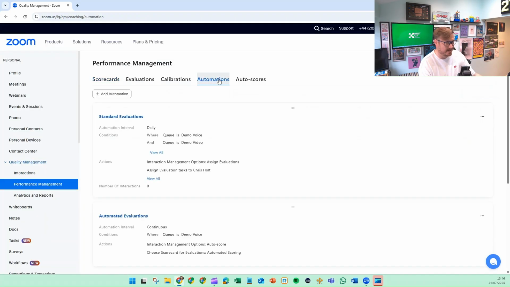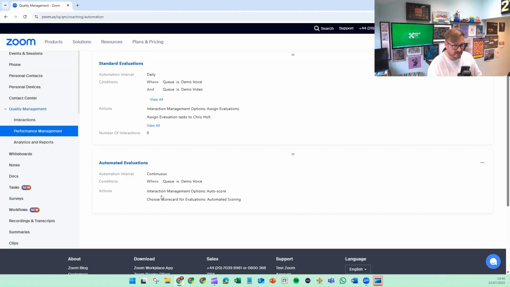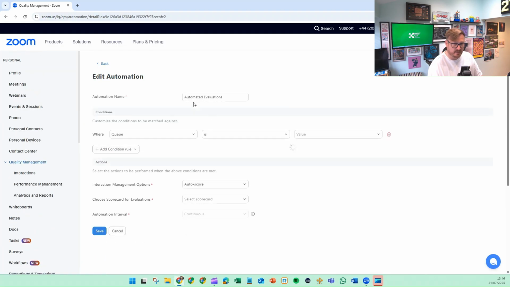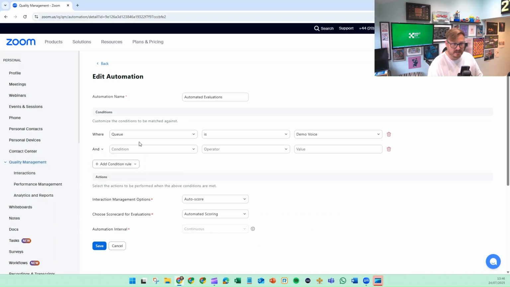Once you're happy with your scorecard, you then create an automation. So automations are essentially quality plans. If you know other verbiage, these are the distribution of interactions. So in our basic, what we're doing is we are assigning evaluation tasks to me. On our automated, what we're doing is going into this and we are saying when the queue is demo voice, auto score, you use the automated scoring scorecard, and then it runs continuously. So this is continuously on 100% of interactions in this queue. We could add further rules into this around the phone number, around the consumer name, all that kind of stuff.